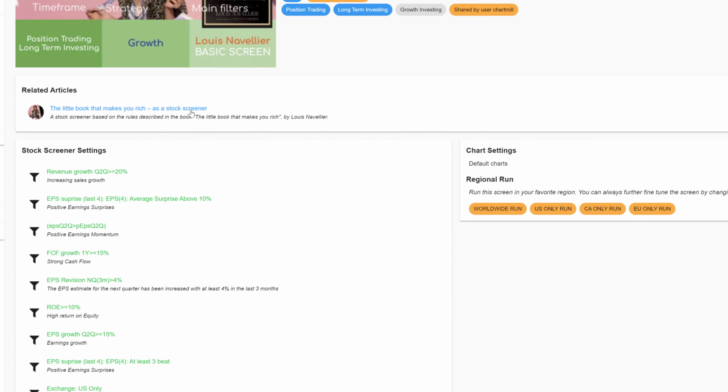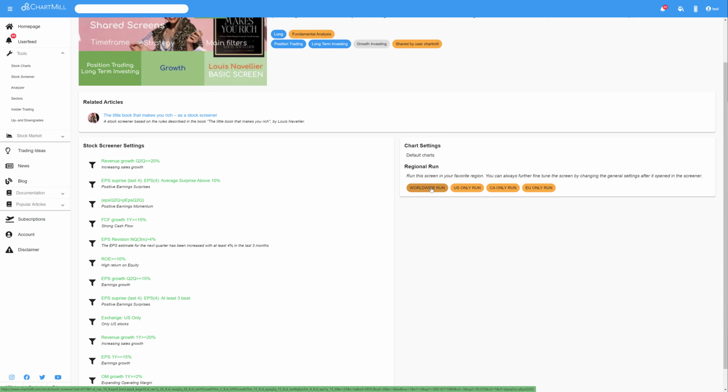On this page you also have the possibility to select for which markets you want to apply this filter. You can choose from just the US, Europe or Canada, or you can apply the filter to our entire global database, which currently consists of more than 22,000 stocks and ETFs.